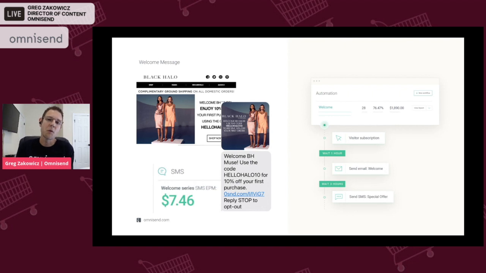So think about it again. We're following that customer intent. We're providing more opt-in channels that can feed the email.